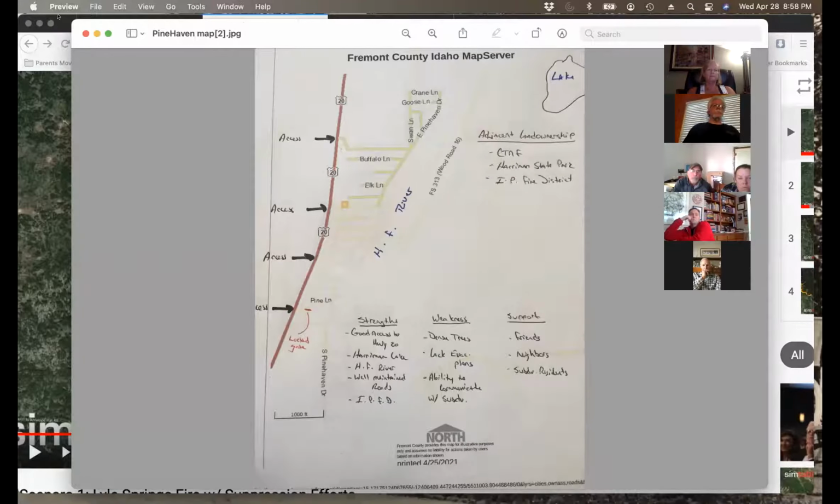Well, I was just north of the Pinehaven subdivision on the east side of Highway 20, and sitting along the highway, we could just take pictures of the planes that were coming in and the helicopters that were working. So here's one of those scoopers, right?